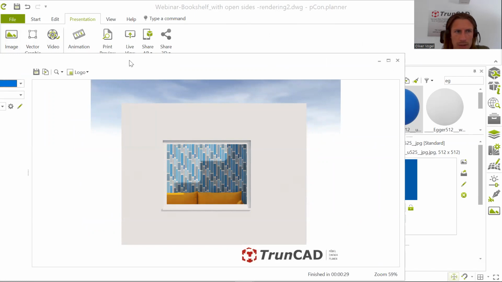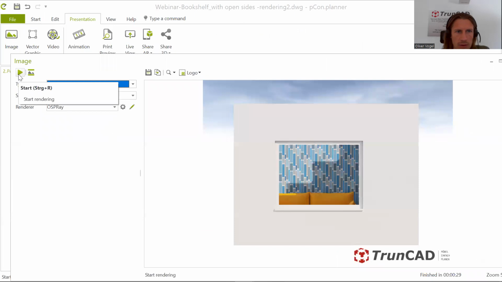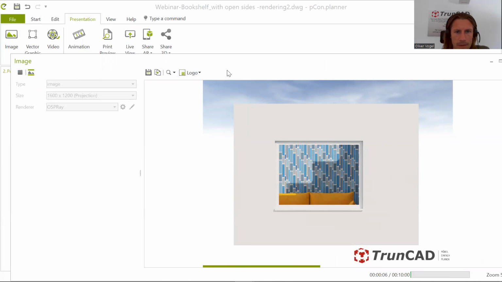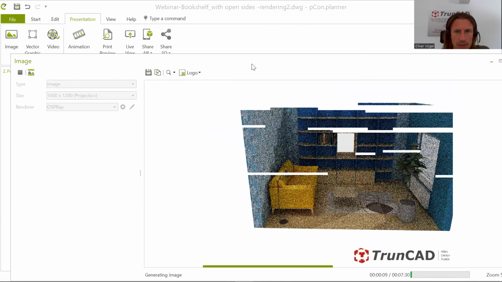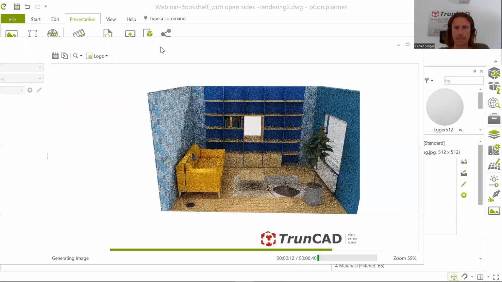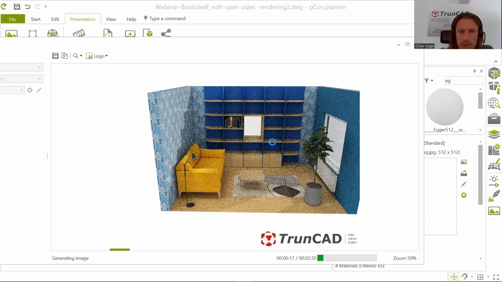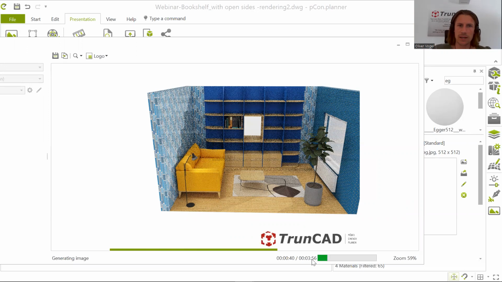Right. And here now on play. So now you see it's rendering the other view, and it takes a while. Yeah, you see here the time, and now it's running. Yeah, at the end, I also show you, if you haven't done it, you can also import your materials, your TrunCAD materials directly in pCon.planner. I haven't showed you yet, but you will see it.